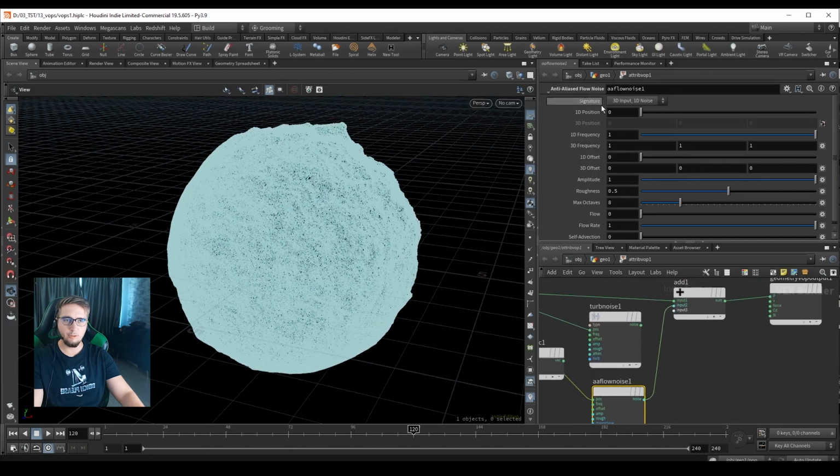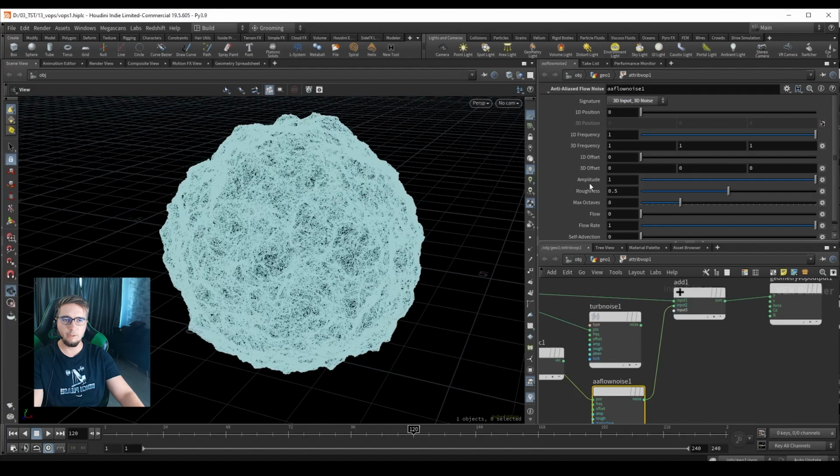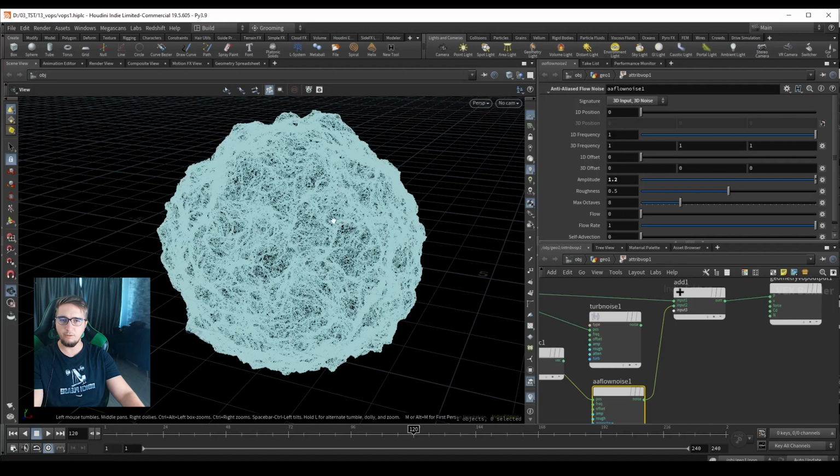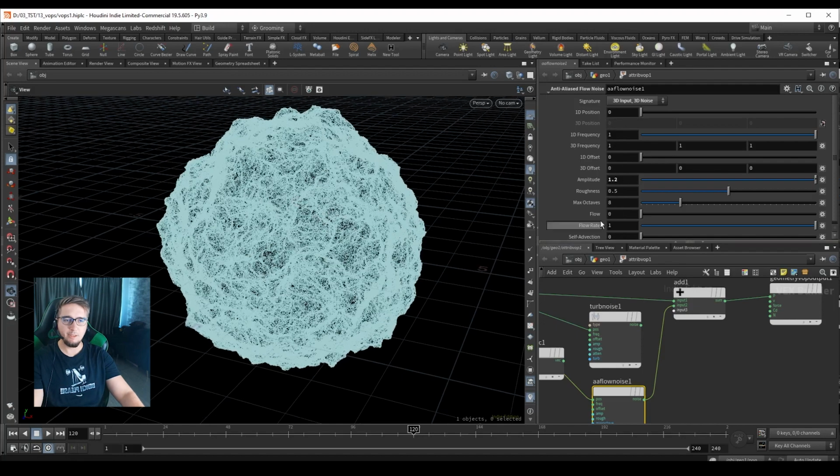Let's also make sure that this will be a 3D output signature. So let's switch this to a 3D noise. This kind of looks the same as our turbulent noise, but now we have a couple of extra options here, which are going to be the flow and the flow rate.